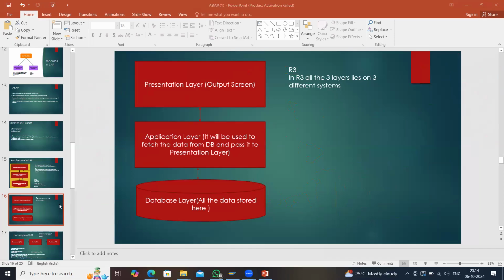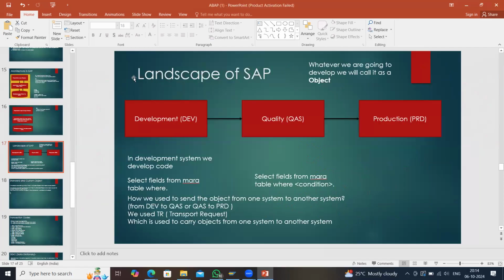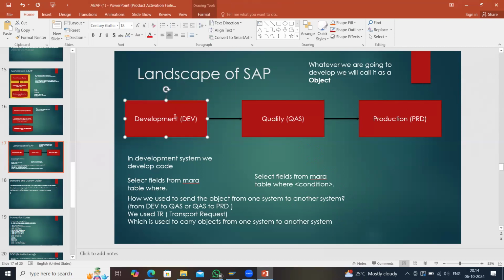Okay. So this is what the architecture of this SAP system looks like. Now, before going ahead, let's discuss the landscape of this SAP system, how this works, and where as a developer we used to work. We used to work in the development system. We have these three systems: development, quality, and production. All the development we have to do in this development system. After that, whatever code we have written, we move to the quality system. How do we move the code to the quality system?